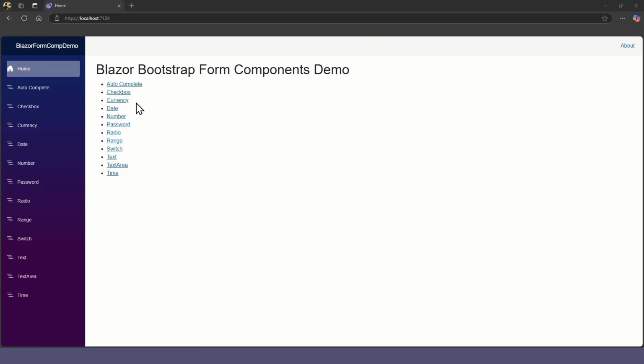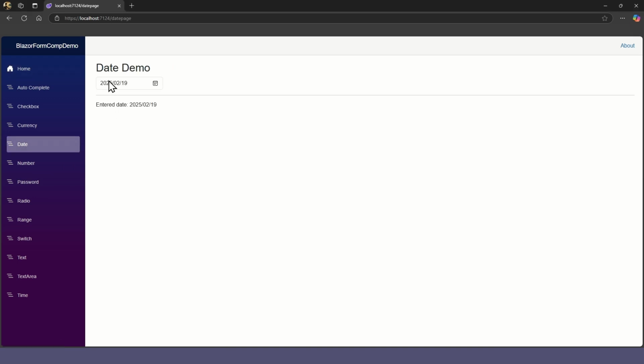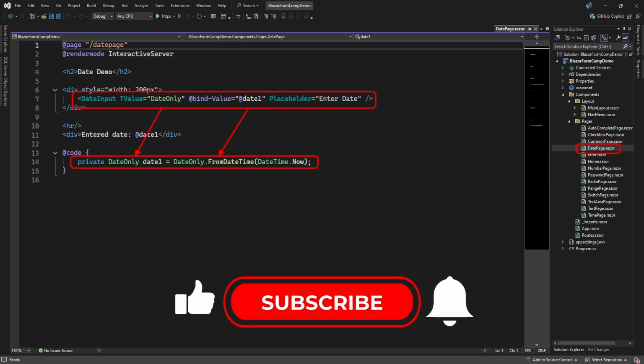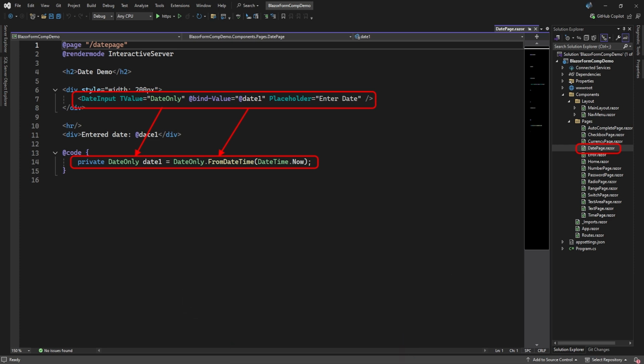The date input component provides the user with a date picker or a field to manually enter a date. In its type value, it is common to use a date-only type as opposed to the date and time type. There's a different component we can use specifically for time, as we'll see later in the video. In the code section, we retrieve the current date when the page loads.